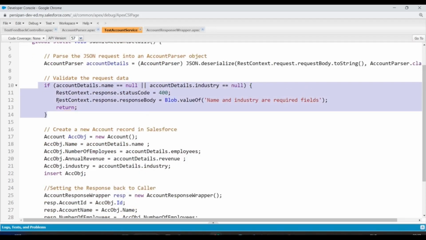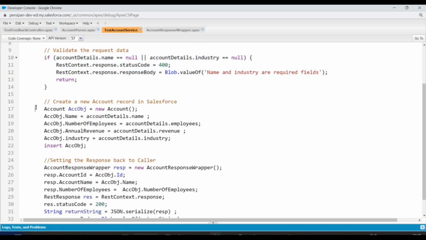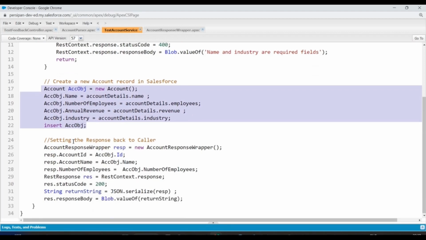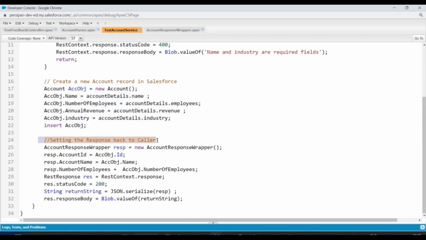Now, if everything is fine and these two fields are present in the request, we can create an instance of an Account object and insert it into Salesforce, and then we can send the response back to the caller. For sending the response, we are using the AccountResponseWrapper class. This is a response wrapper class I have created.